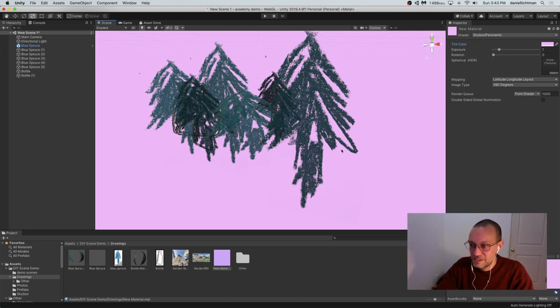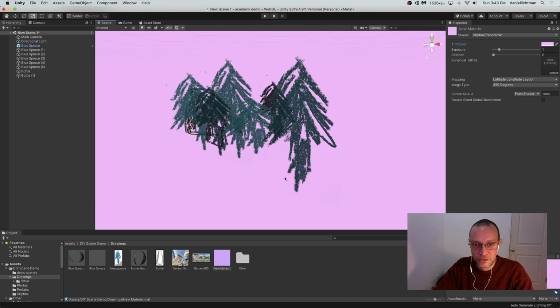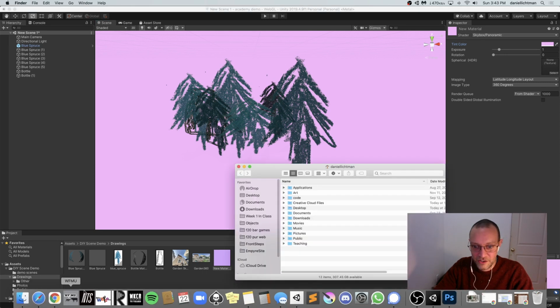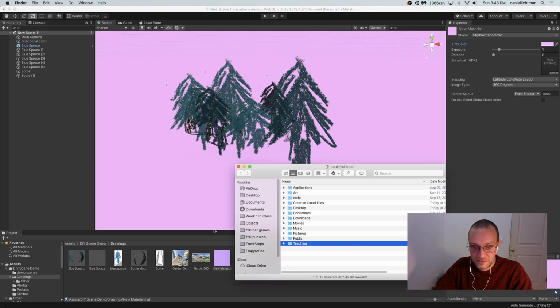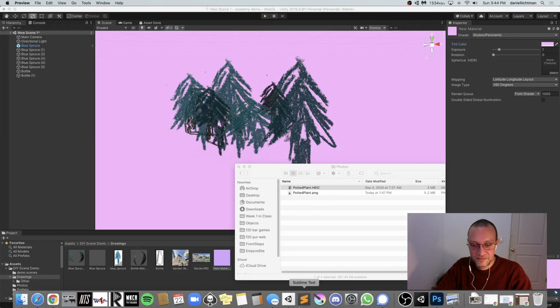Okay, so we've got our skyboxes, we've got some drawings in there. Why don't we put a photo object in there? I'll show you what I mean by that. All right, so I have a photo of a plant. There it is. There's my photo of a plant. And I'm going to open this in Photoshop.